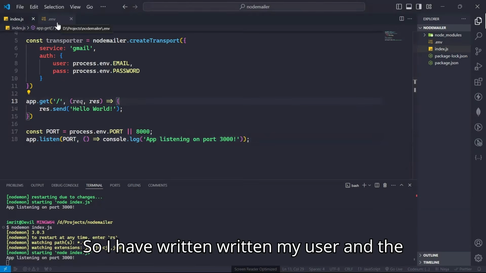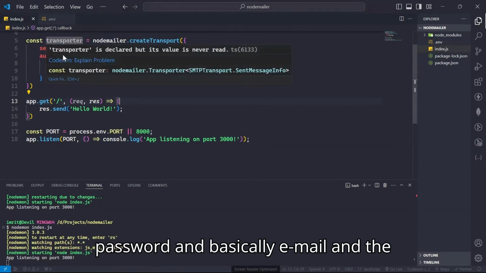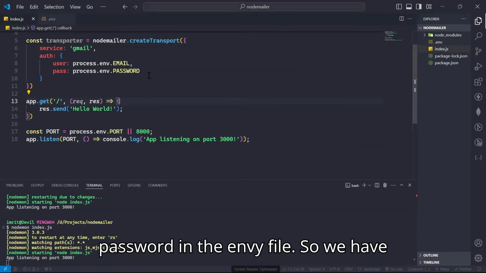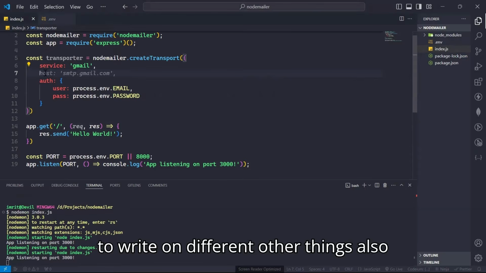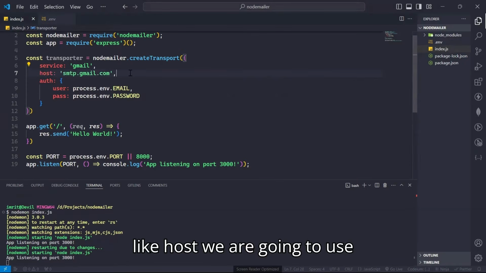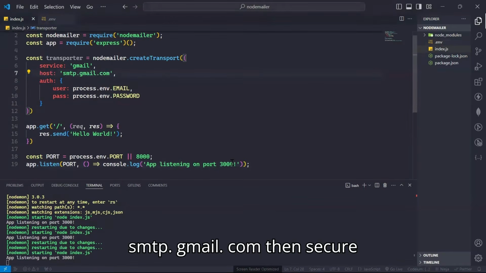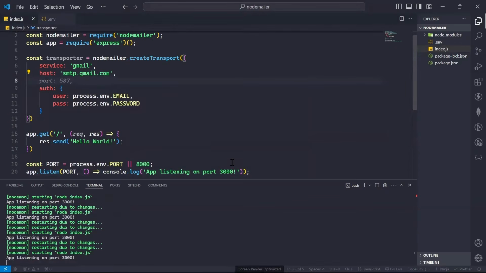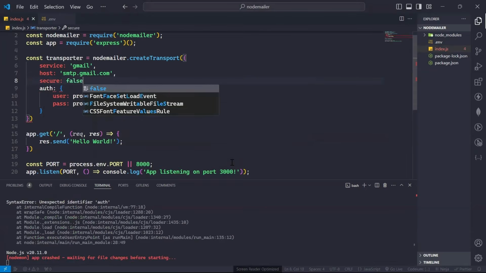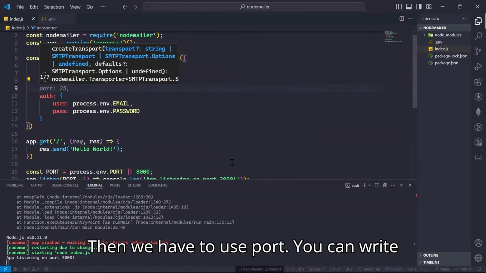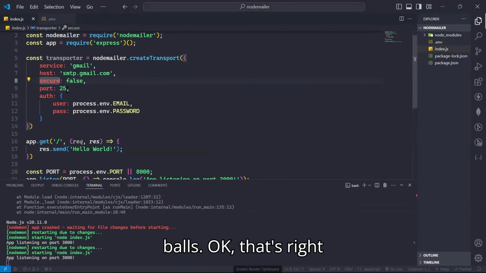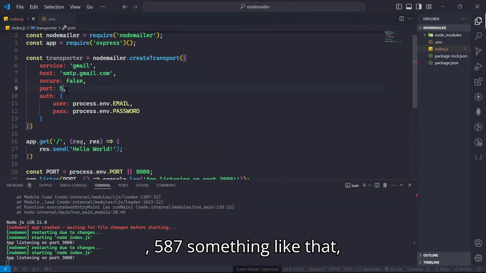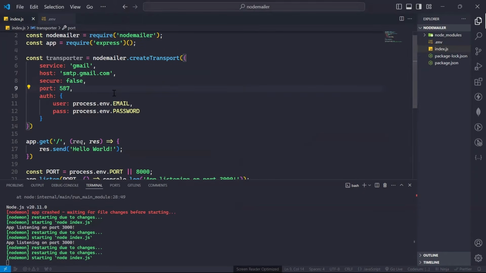Okay, so I have written my user and the password, basically email and the password, in the env file. So we have to write different other things also, like host. We are going to use smtp.gmail.com. Then secure is false. Then we have to use port. You can write any port because we are using secure false. Let's write 587, something like that.